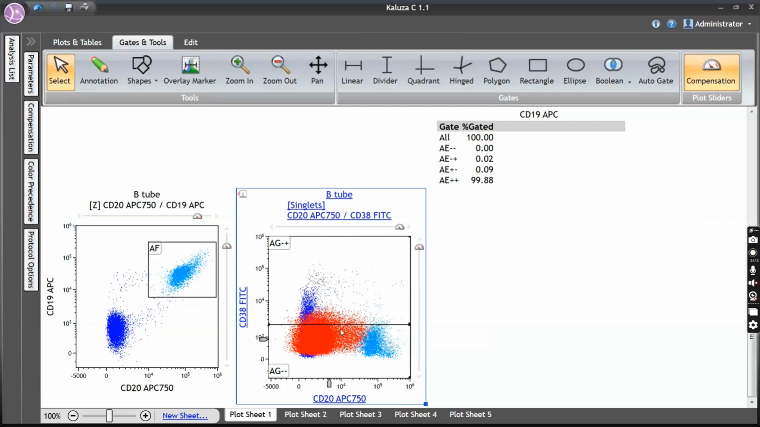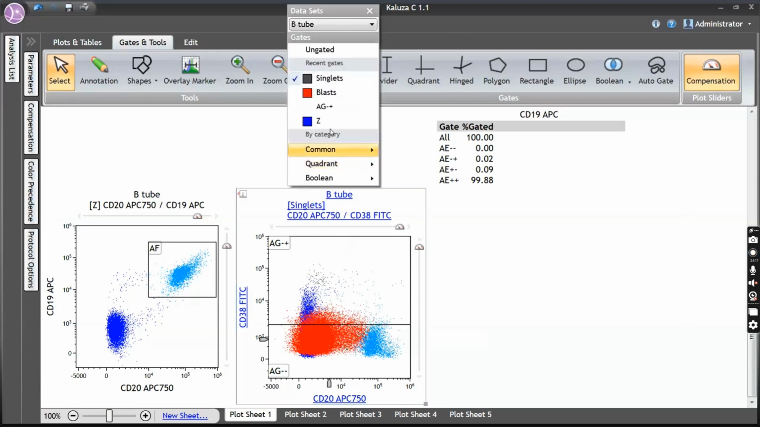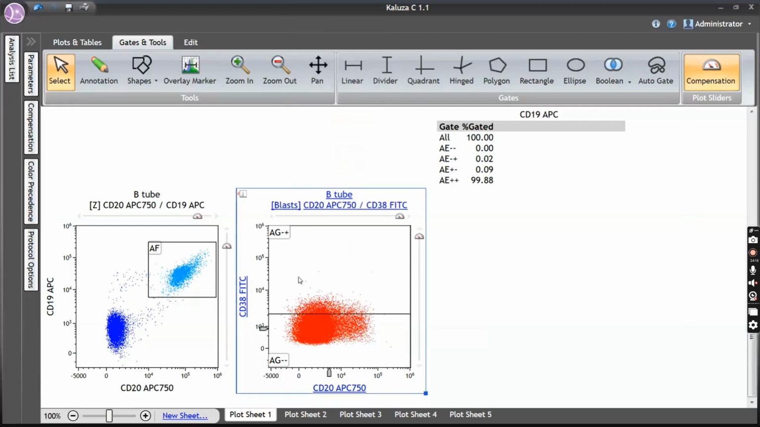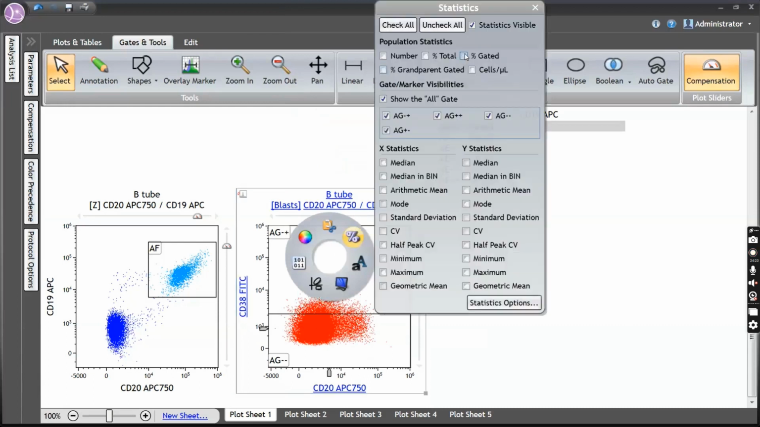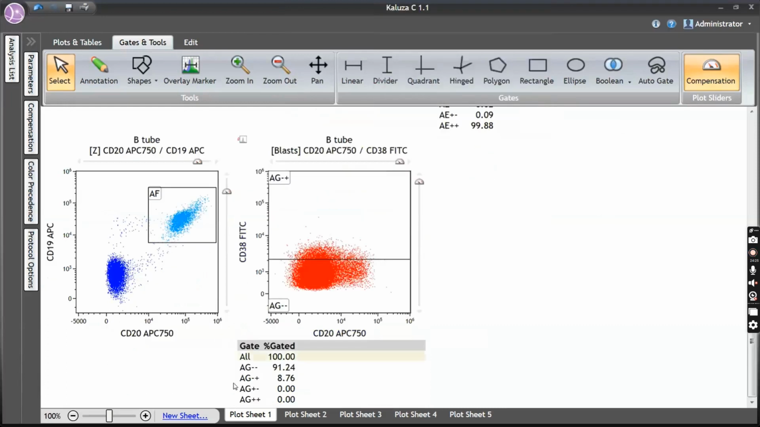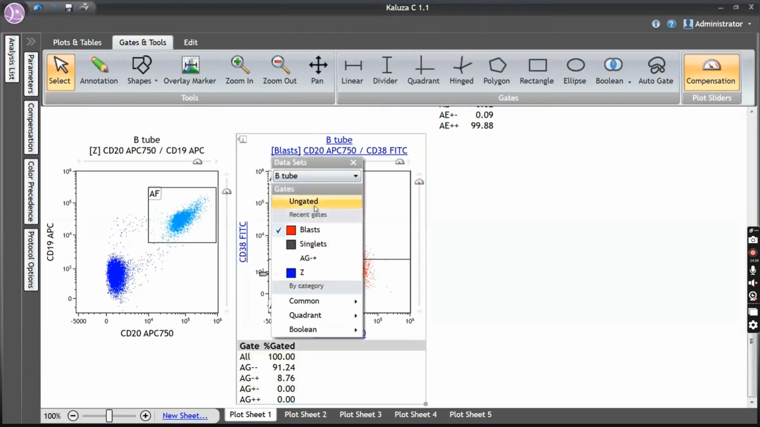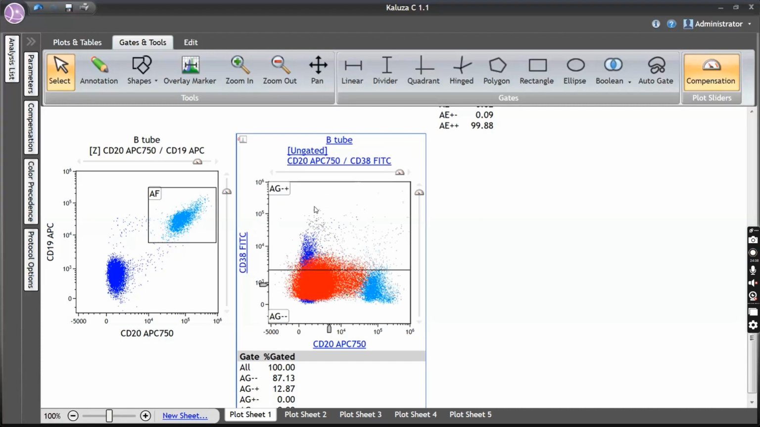So this is a line I've drawn. I'll gate only the blast here now and see how much of blast is showing CD38 expression. So gated, I'll put gated population. Now this is the Ag minus plus area, right? Only 8.76% of the blast is showing a very, very dim CD38, which I will ignore. And I'll call them negative. Okay? Any doubts? Clear?